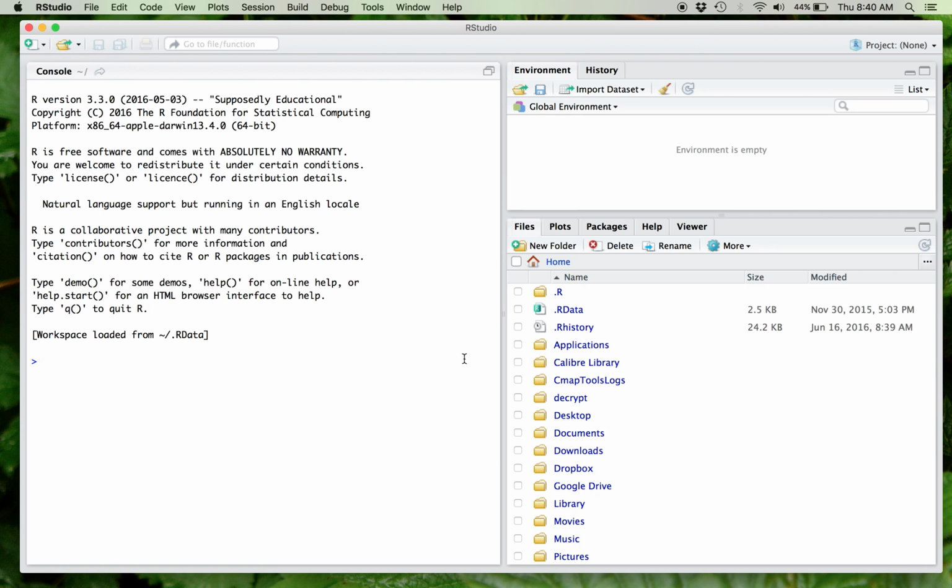And then here, as usual, we see the left-hand side of this is our console, just waiting for us to start coding. On our right-hand side, we've got our environment, which is empty because I haven't done anything yet. And then down in this lower right-hand corner, we've got our tabs with files, plots, packages, help, and viewer.